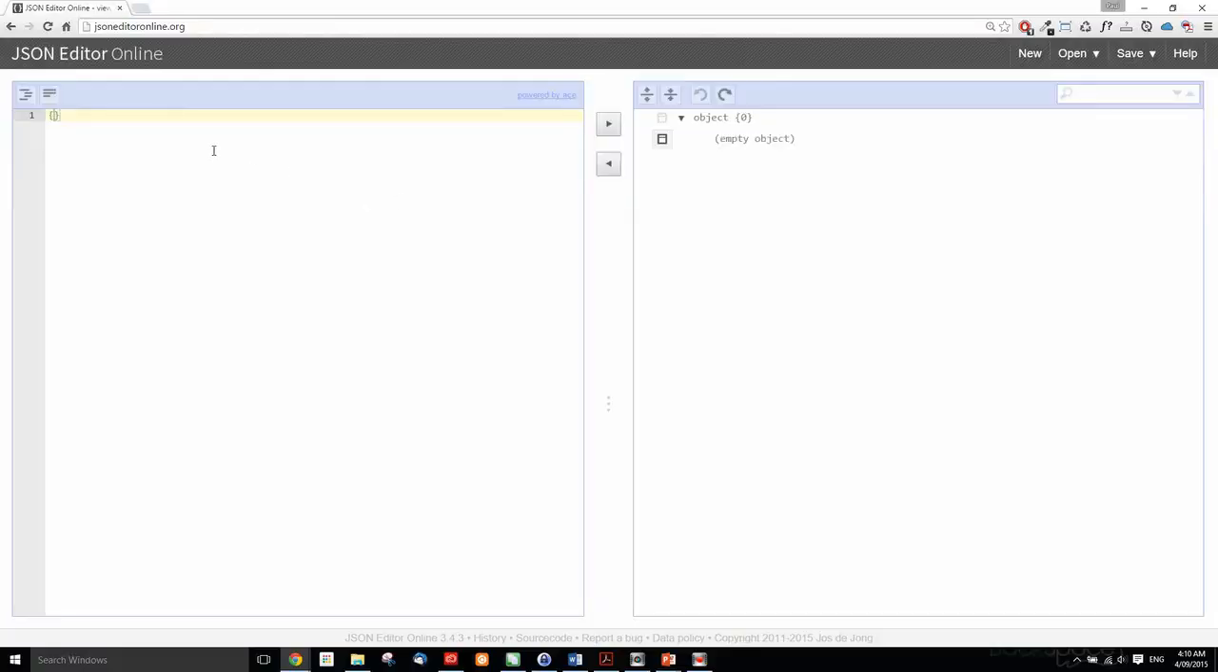So we're just going to jump into our JSON editor at JSONeditoronline.org, and we'll paste in some curly brackets here on the side, and then pass it across to have an empty object. The first thing we're going to put inside our object will be a string, and that's going to be the version of our template.